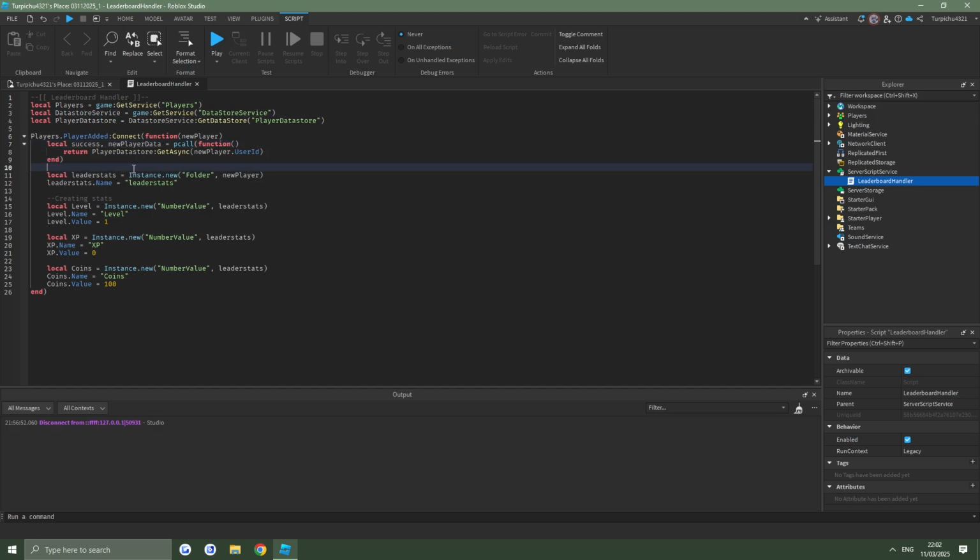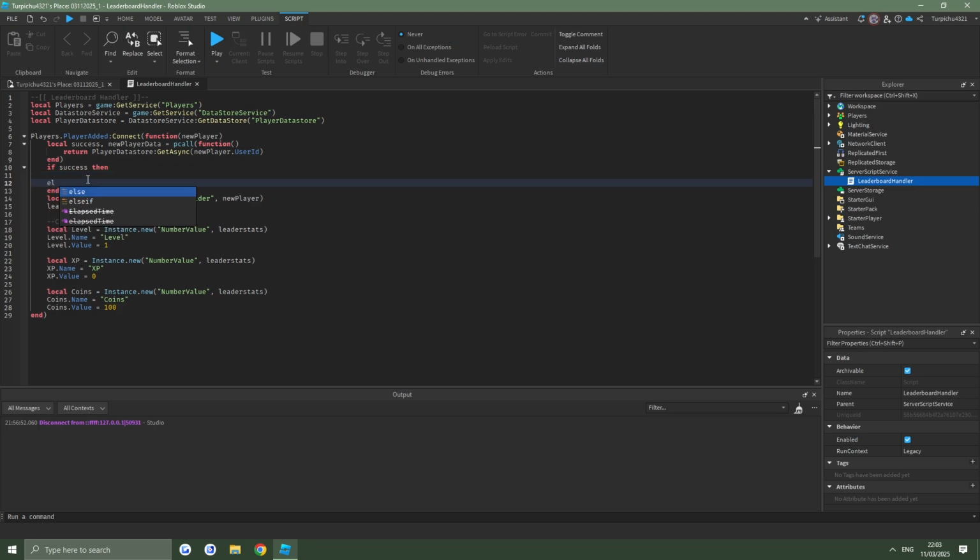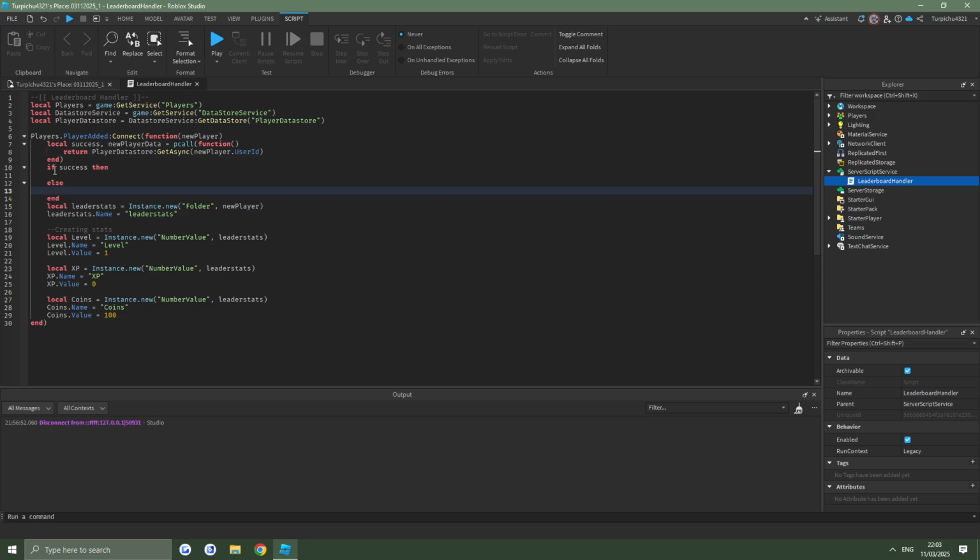So after that, we're just going to handle some logic. It's going to be simple. We're just going to do a few checks. We're going to check if it's successful, and if the new player data is empty, we're just going to give it a default value. And then we're also going to do another check where if success is not true, we're going to warn the developer that there's an issue. So we're going to do if success, and then we're going to do else. So if success, it runs this, and otherwise it goes into else.